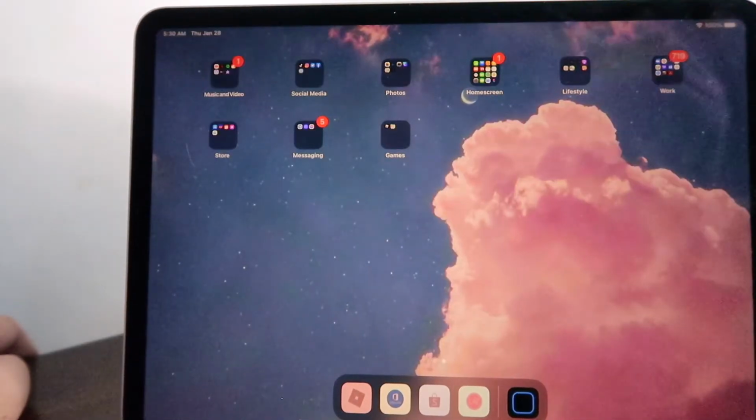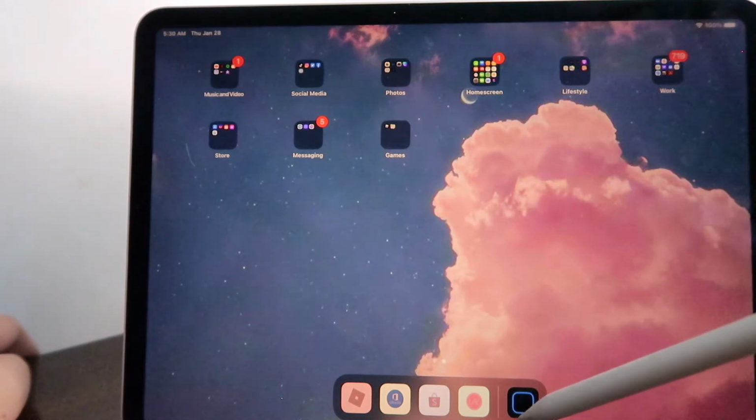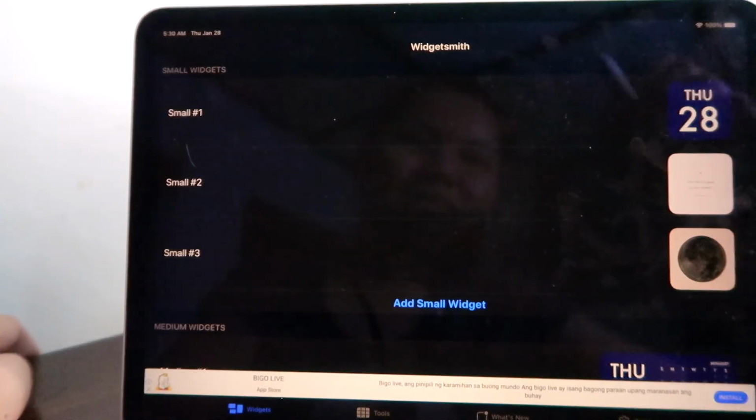There are actually a lot of widget customization apps. However, I find WidgetSmith to be the easiest to use.